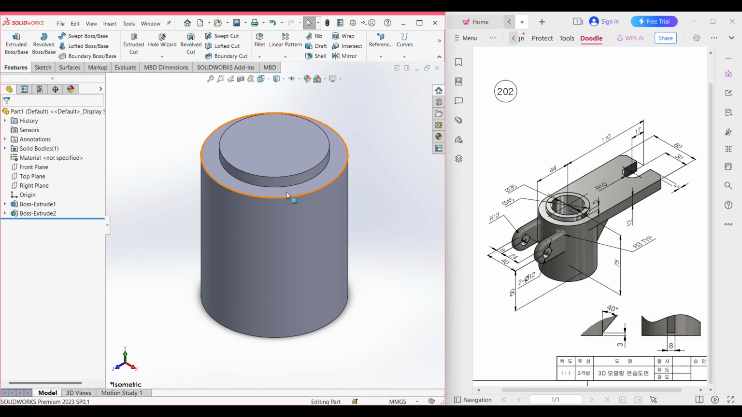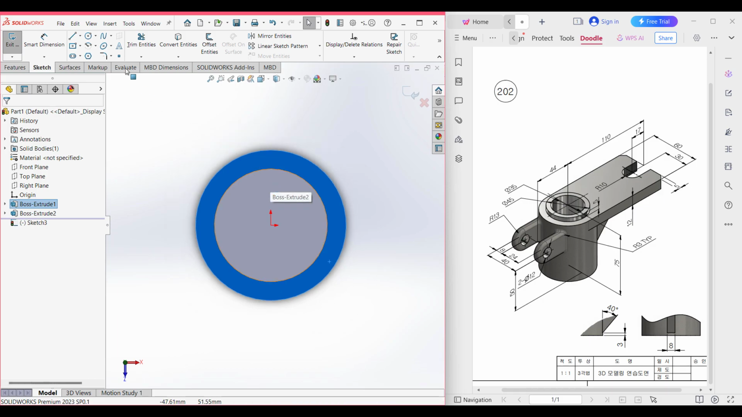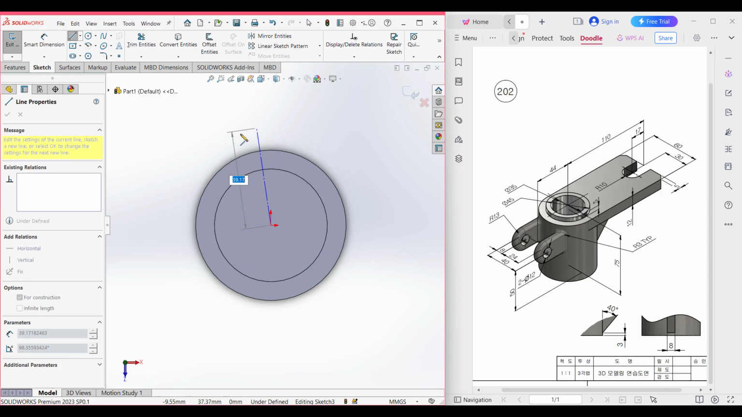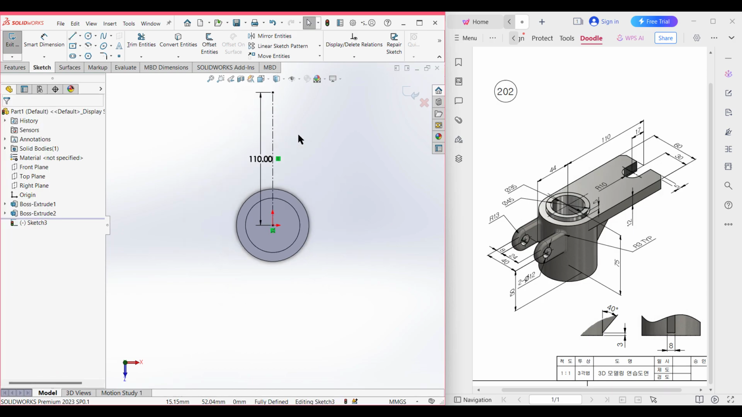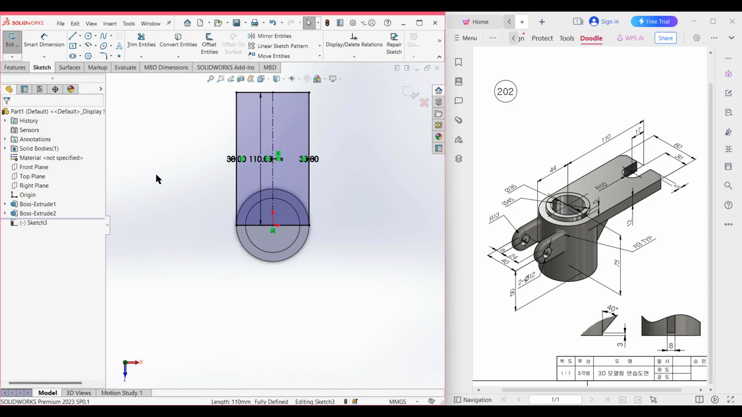Now select this previous face. Now right click on it. Now sketch. Now normal to it. Now select a center line from here and place the center line here, and this center line has a dimension of 110 unit. Now from this center line, select offset and select this center line, and as the total distance is 60 unit, the half distance will be 60 divided by 2, so it will be 30 unit. Now make sure to select bidirectional and cap ends and line. Now press OK. Now isometric it for a better view.